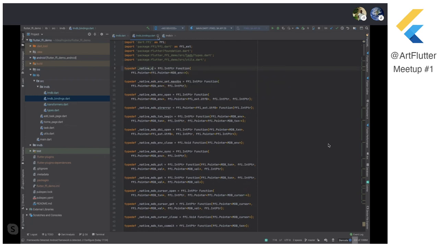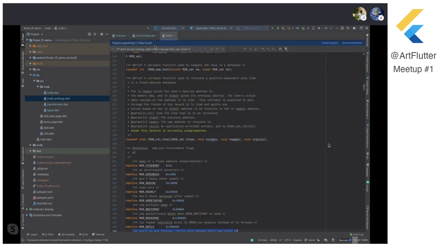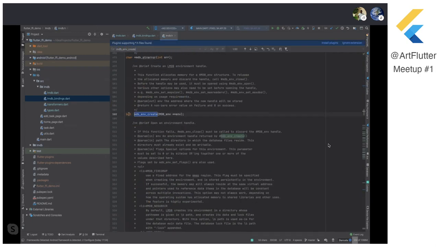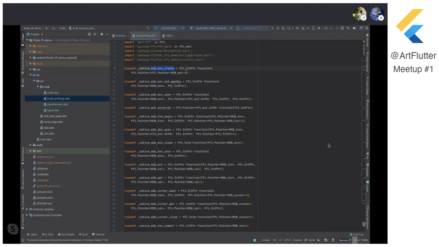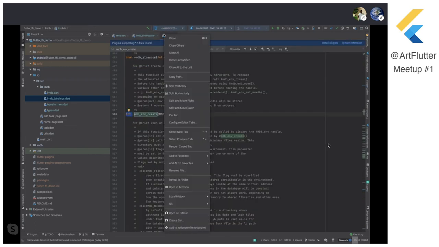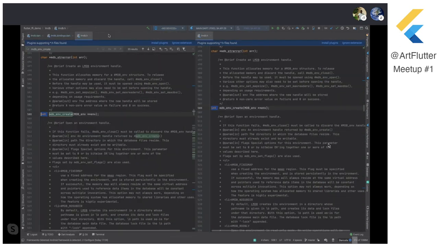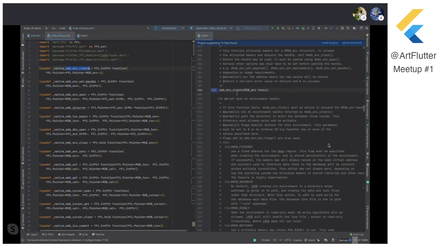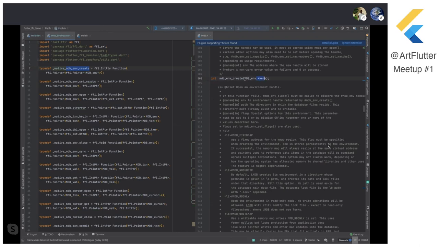So what we have to do first is represent this function. As you can see, this function takes an integer, and a struct, which is MDB env, a pointer to a pointer of a struct of this type, and it returns an integer. So the Dart FFI version of this function looks like this: a pointer to a pointer of MDB env, which returns int.